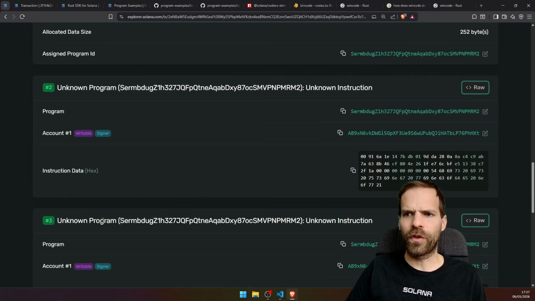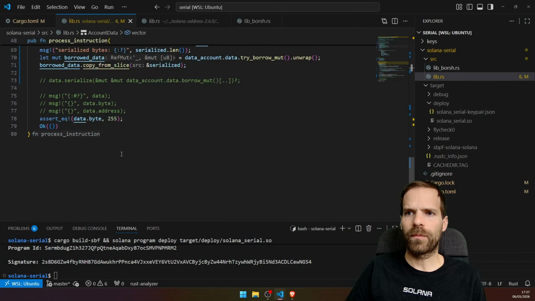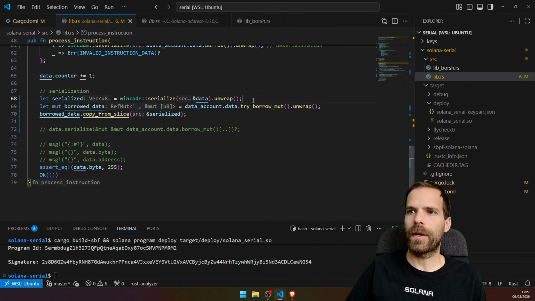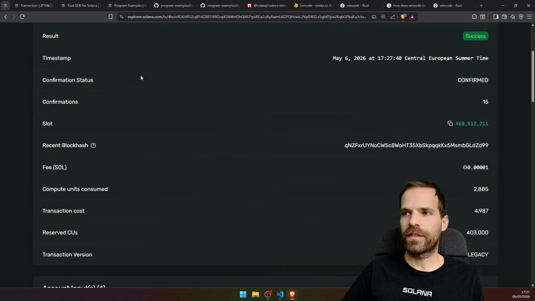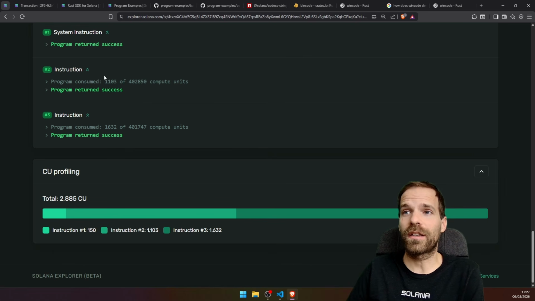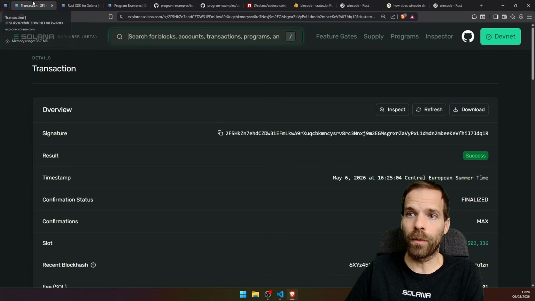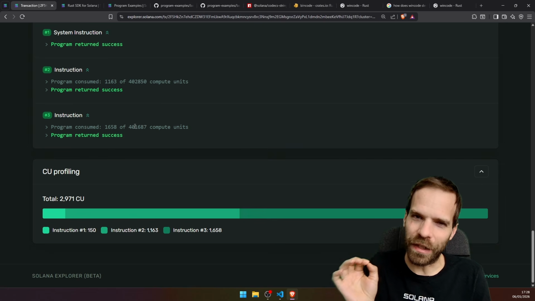Okay, fair enough. Before we look at compute units, we are still doing logging. I'm gonna remove that. I am not gonna log this anymore. Bye-bye. And rebuild and redeploy. And send another transaction. And this time, we look at compute. That looks very similar though. We are at 1,100 compute units here and 1,600 compute units here, compared to when we did it with Borsh, where it was 163 and 58. So yeah, 60 compute units here, 20 compute units here. So we do see there is a difference.